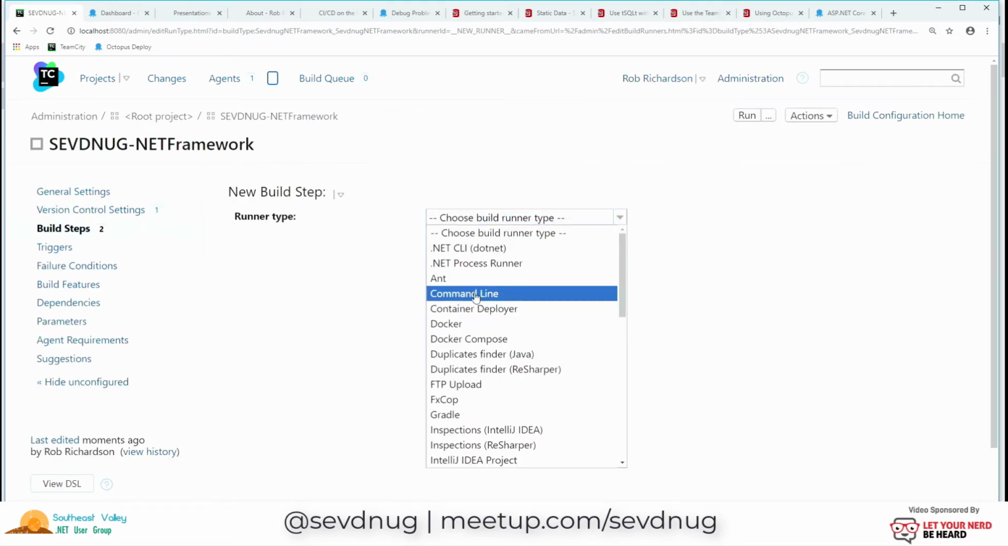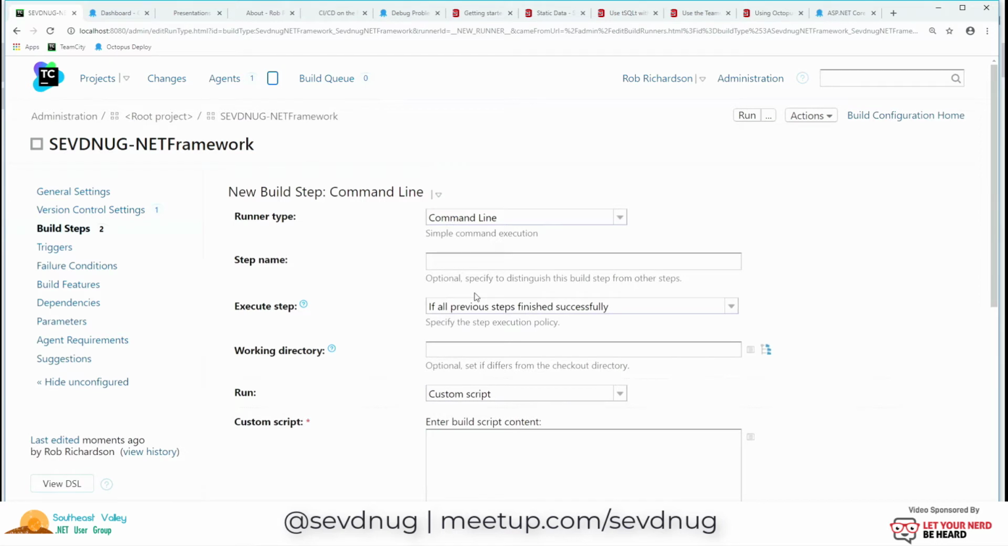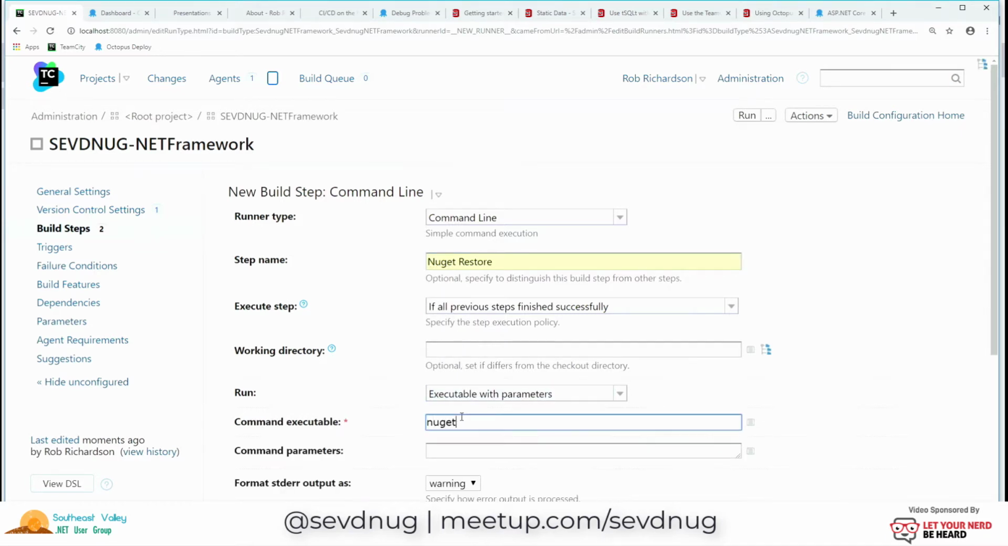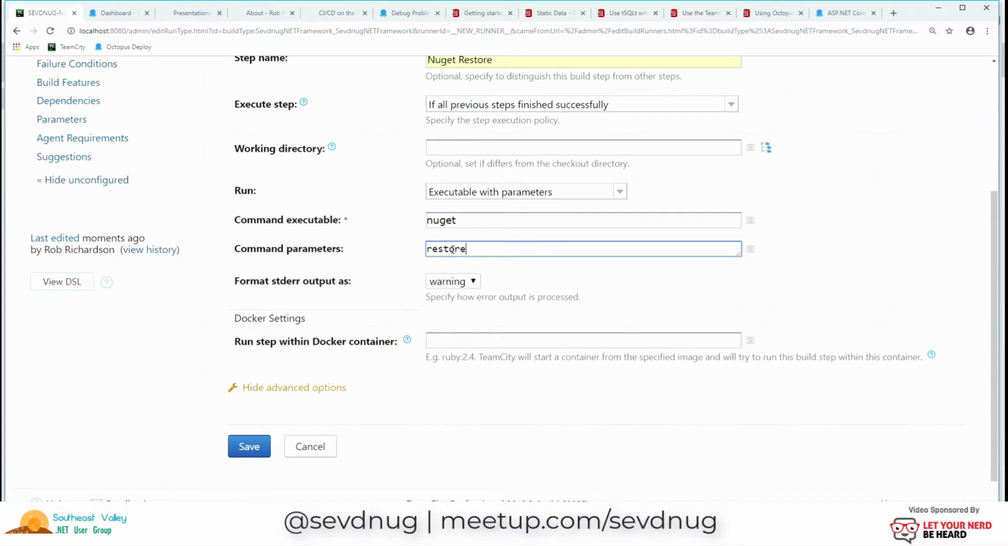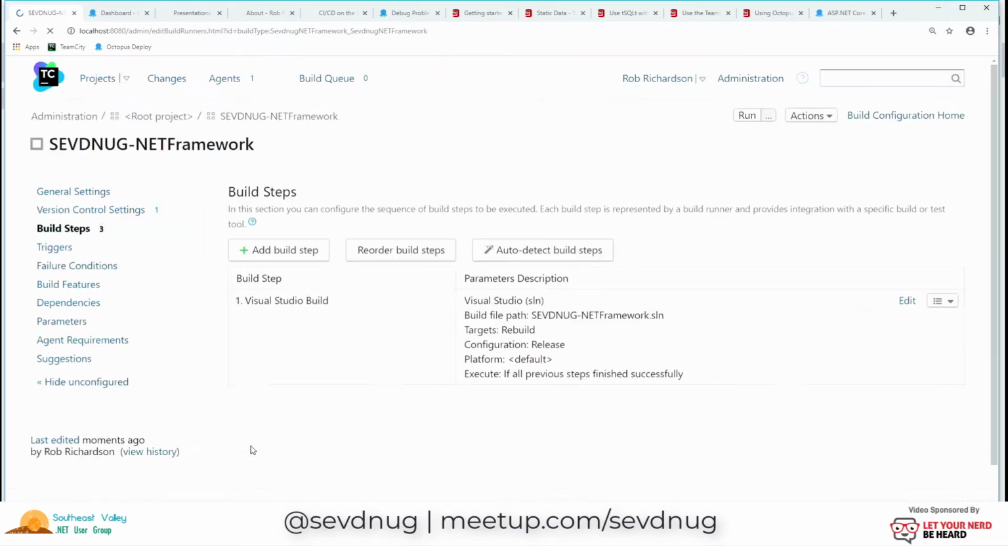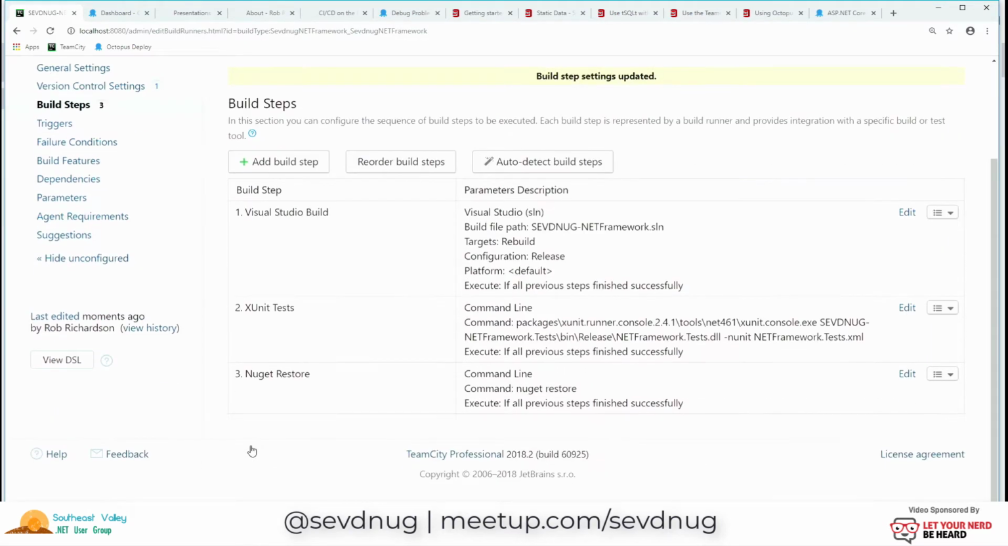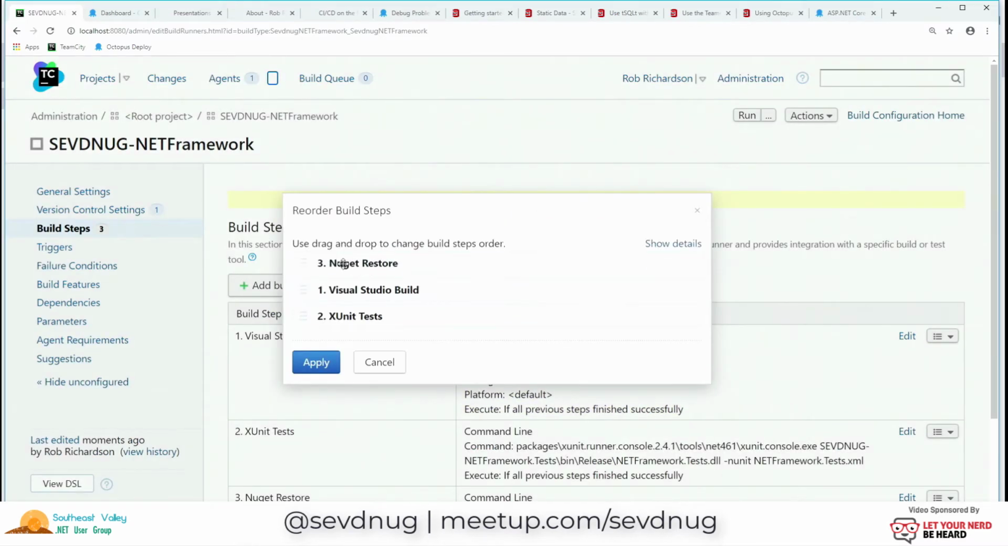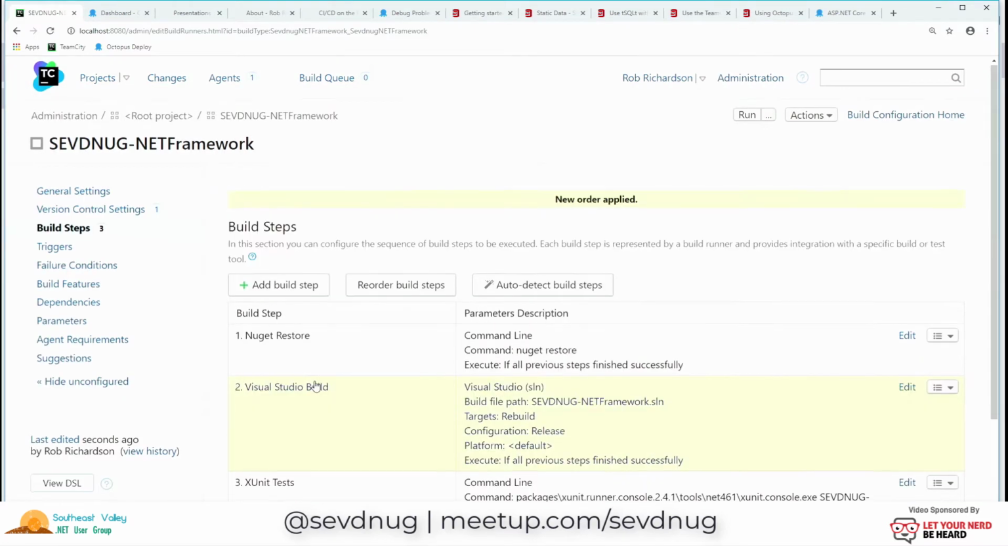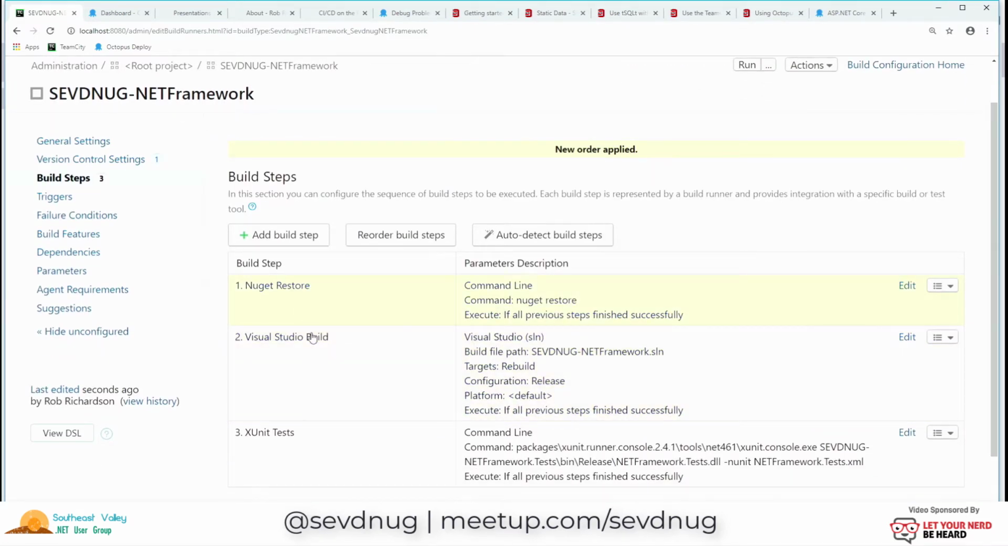And then we want to do one more step. As part of a .NET build, we'll need to do NuGet restore. We'll need to pull down those NuGet packages. So let's do NuGet restore. And now we have our 3 steps. Well, we want to NuGet restore before we build. So let's reorder those steps and pull NuGet restore first. There we go. So now we'll NuGet restore. We'll do a Visual Studio build in release mode, and then we'll run our XUnit tests against that release DLL.